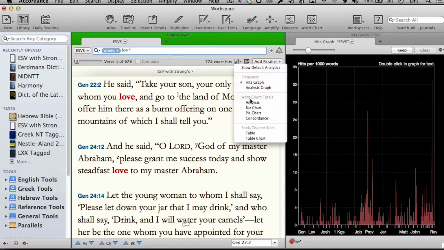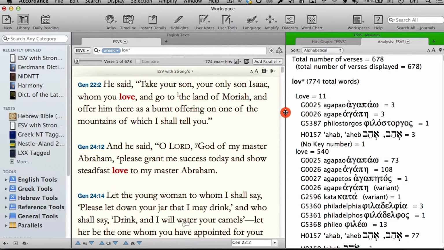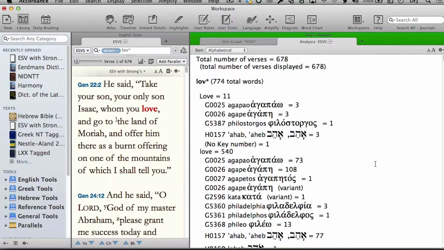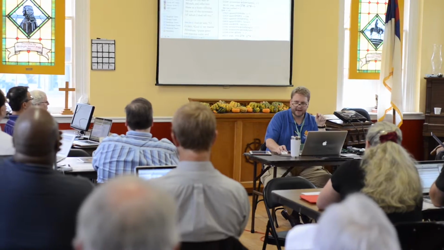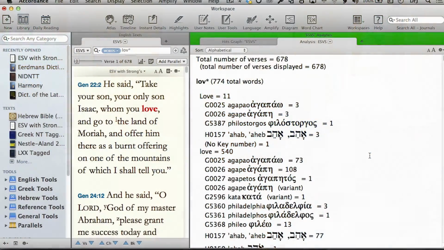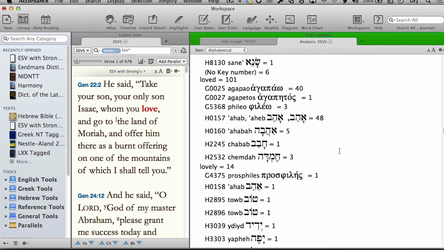and I'm going to just come down here underneath word count totals. I'm going to come down to the analysis option. So when I come down here to the analysis option, because we were working with a tagged or a key numbered English text, because of that fact, it will actually break this down to show how a particular translation is using a particular word based on the original languages.